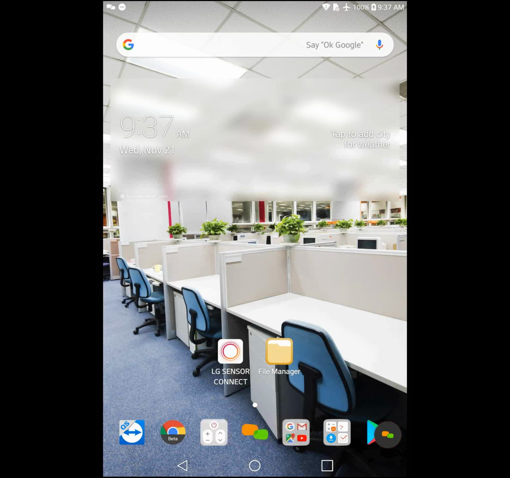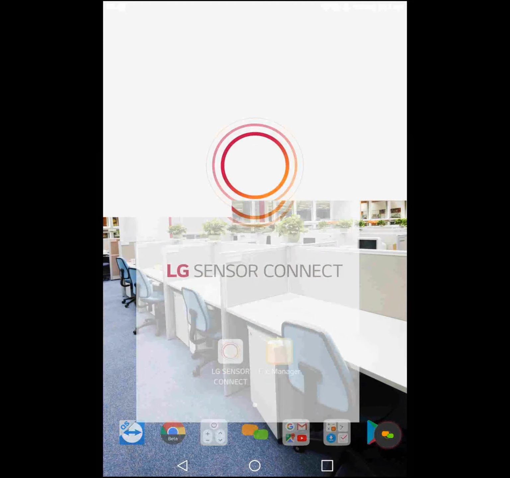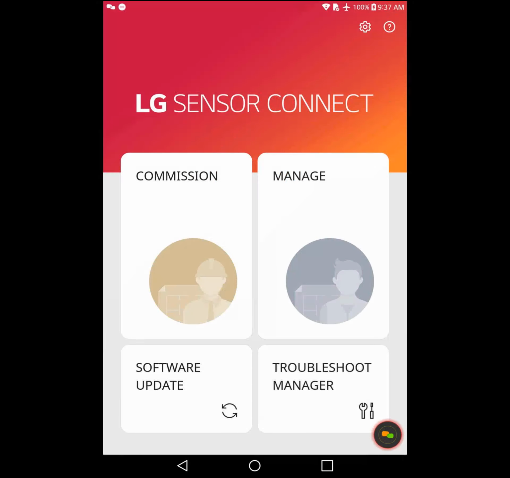All right, so now everybody should be able to see my tablet screen. And I'm going to have the LG Sensor Connect app open. Let me know if you don't see it.